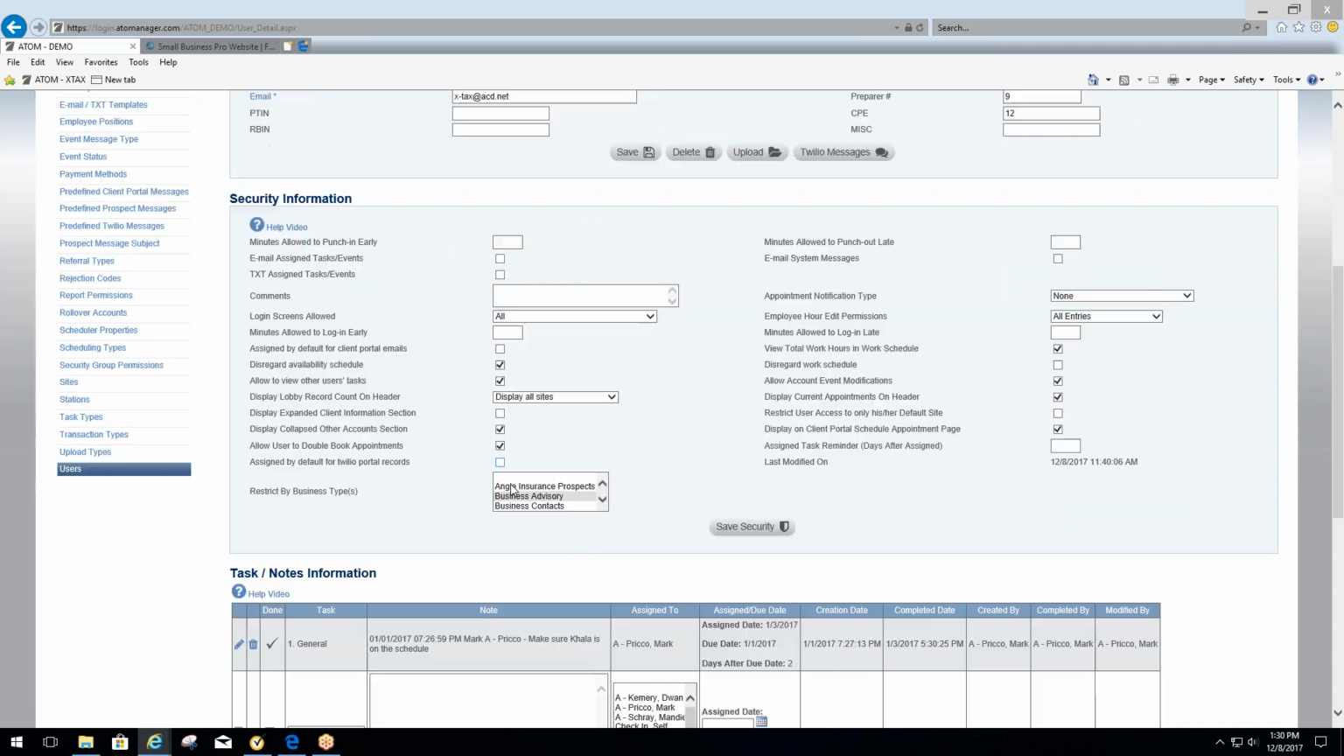Restrict by business type. If you want to restrict your users by business type, you can now do that. So maybe if you don't want your tax preparers to see your bookkeeping clients or vice versa, now you can pick which business type each user should be in. And so they will not even see the office events on the home page for the other business type. If you do a search for a client, they'd only see that specific business type that they're supposed to see. So it's a really nice feature if you want to keep certain staff members outside of specific business types.